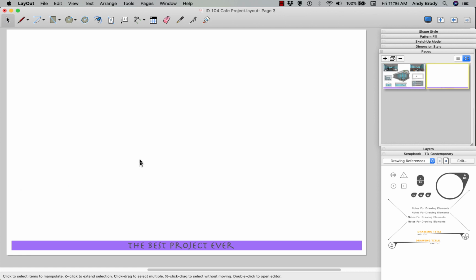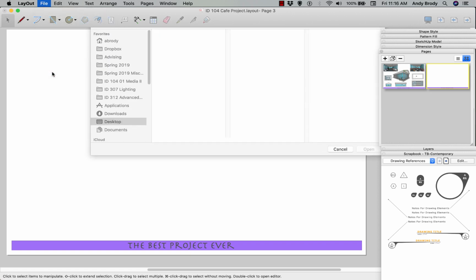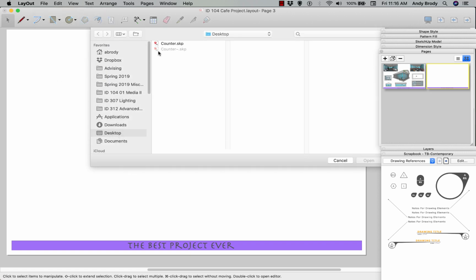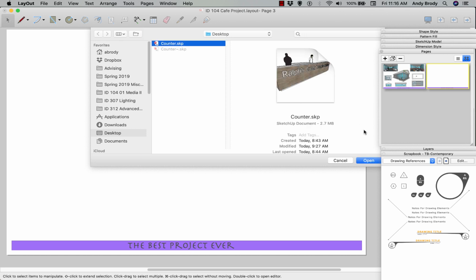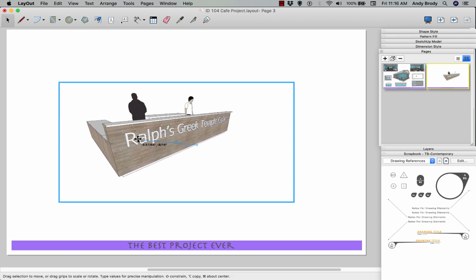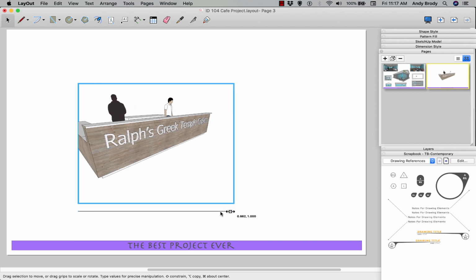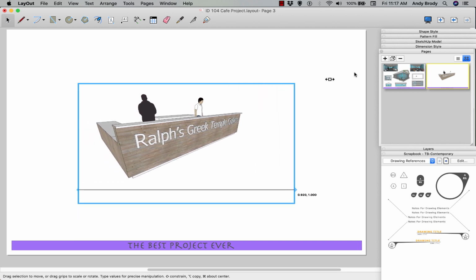So if you want to insert a new file, it's really pretty easy. Just go to the File pull-down menu and choose Insert. Here's my counter, and I'll just click Open. And what it will do is place a single viewport onto your sheet. And like we did before, you can change the view or not.